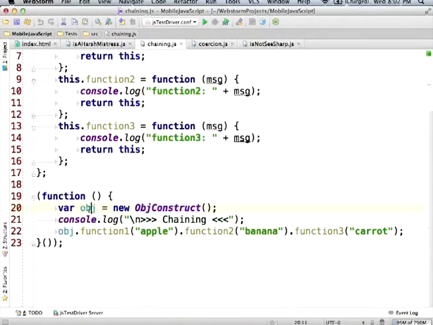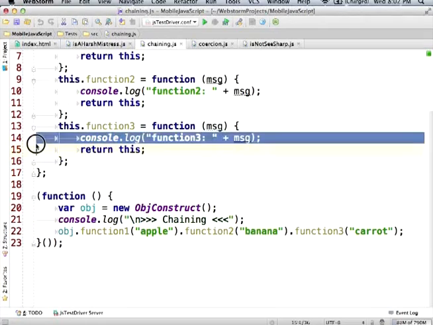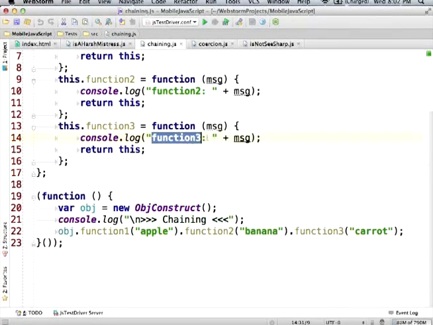We assign it to obj, then on obj we call its function 1, we call its function 2, and its function 3 just in a chain. And all of these guys do is a console log, passing in their name and whatever we pass in. And then the last thing that they do is return this, and this is what gets passed on to the next function so that it knows what it's a dot function of.